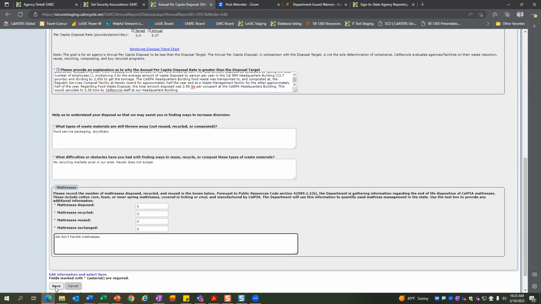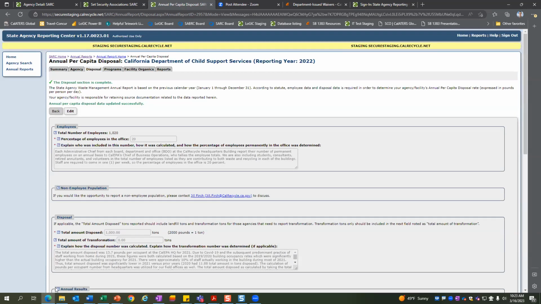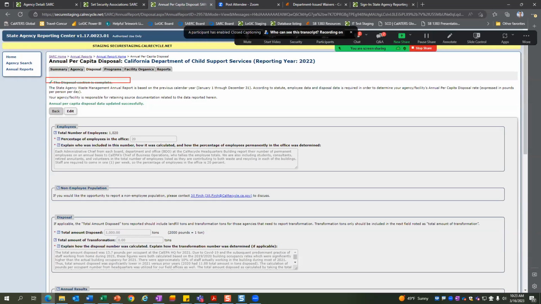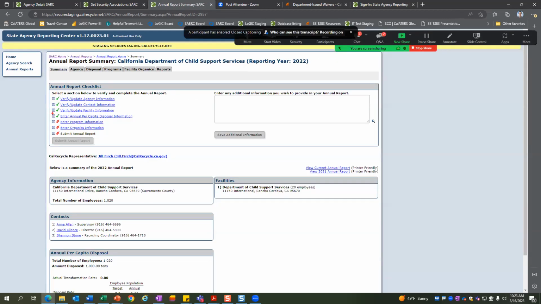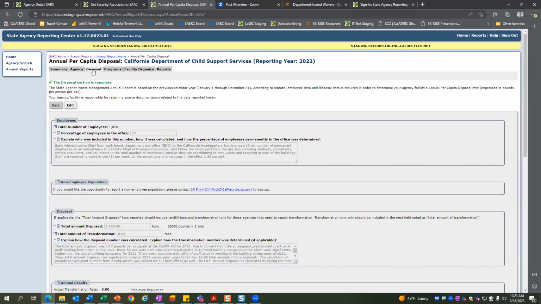So once we've filled out that section, we save. And you see we get the green check mark up here. As well, if we go back to summary, we've now completed one more section of our report. And I'll pause again to see if there are any questions on the disposal section.